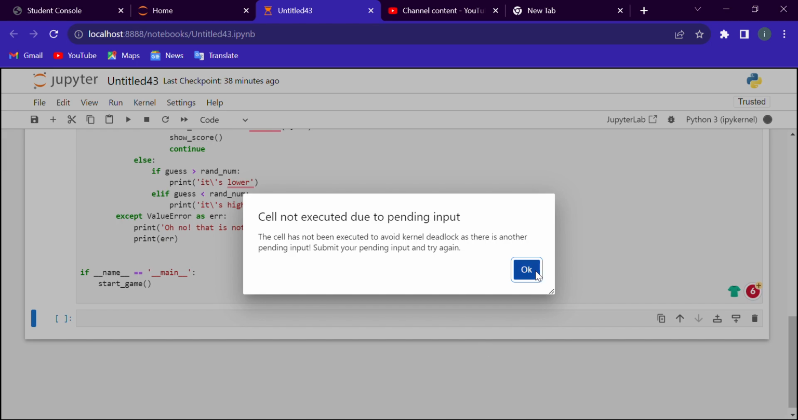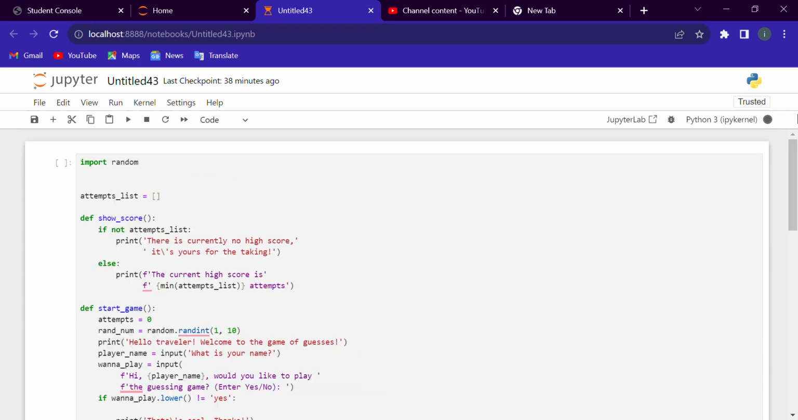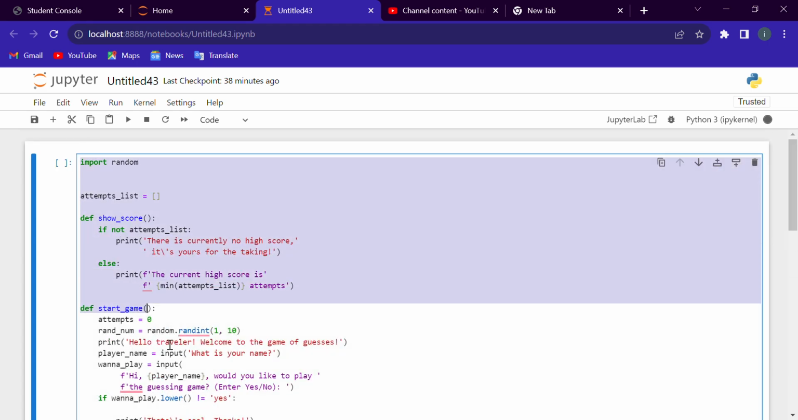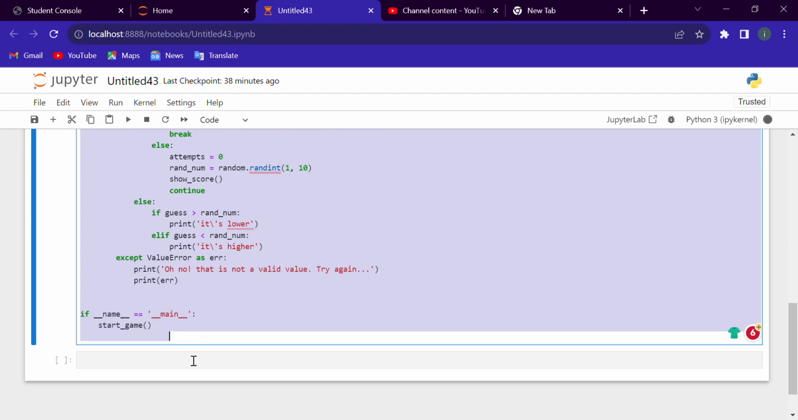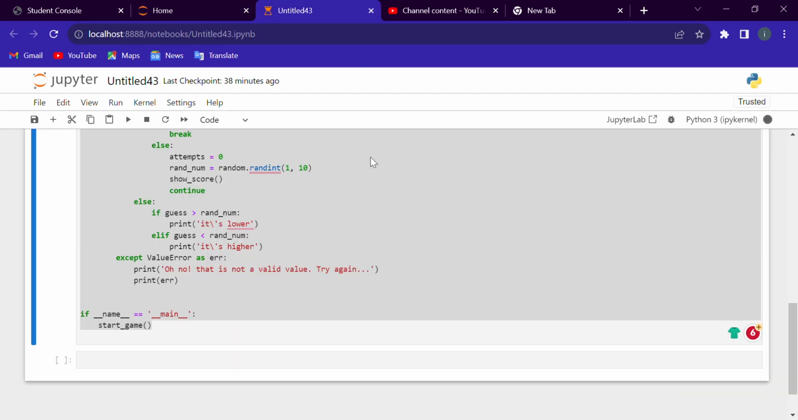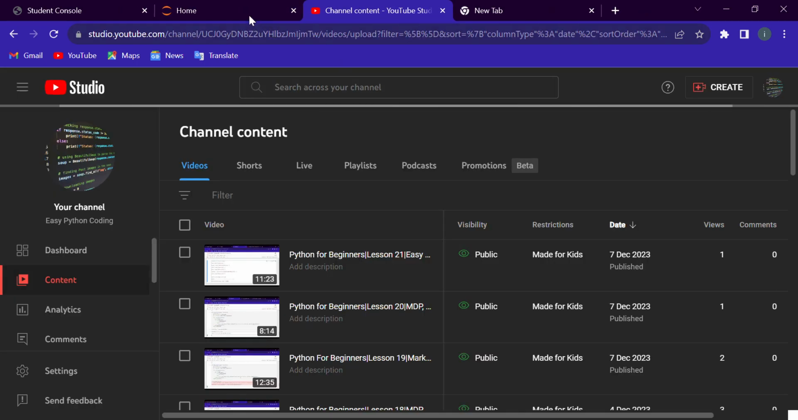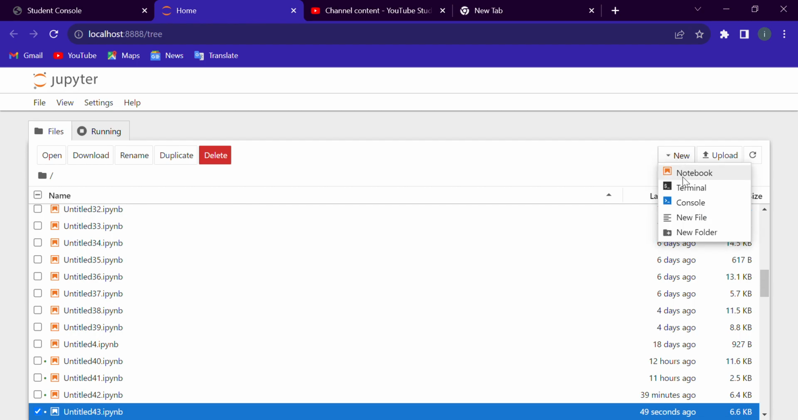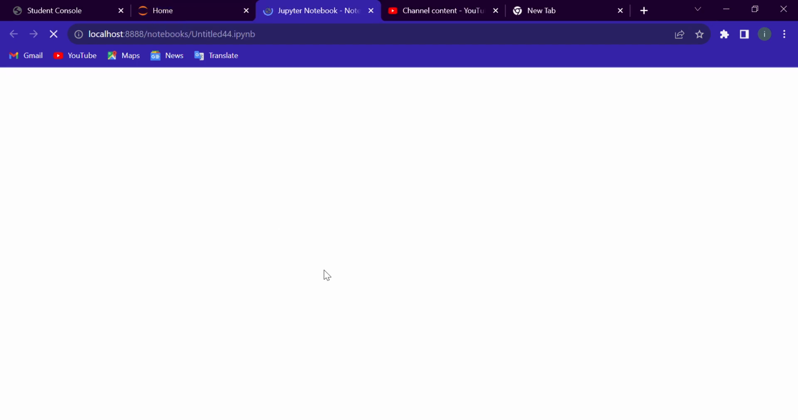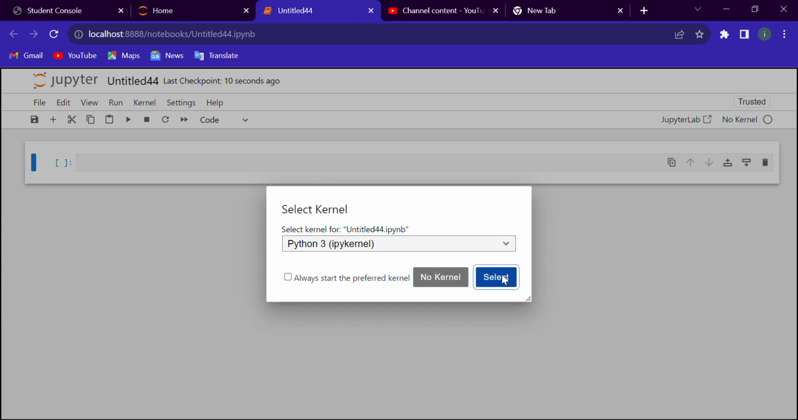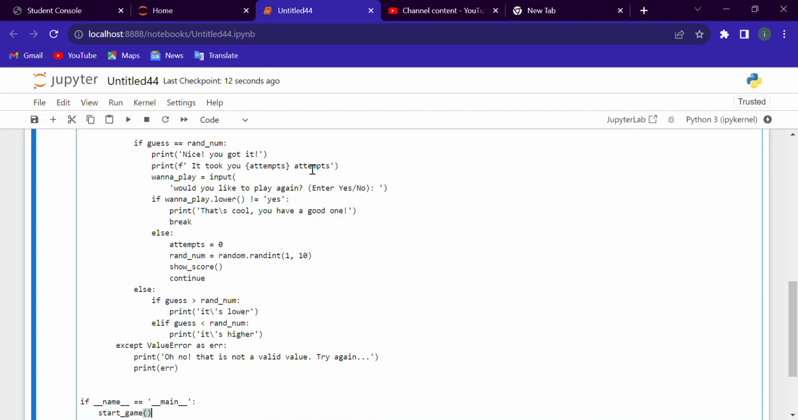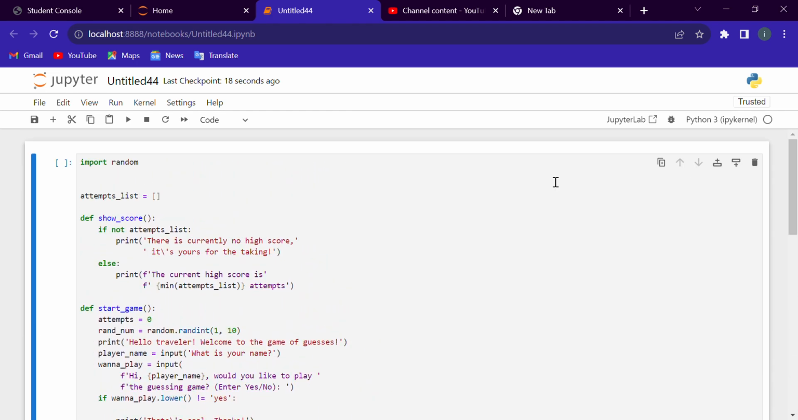In the pending, let me check. If I put this code, Control C, leave the, and if I put this here, wait, now run.